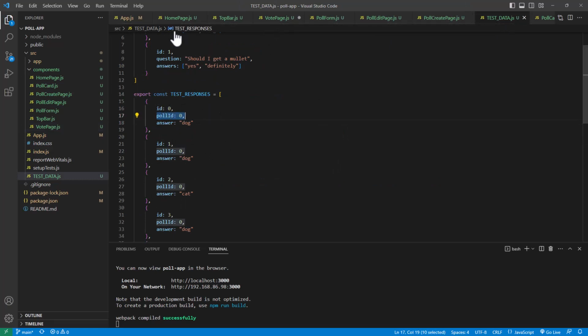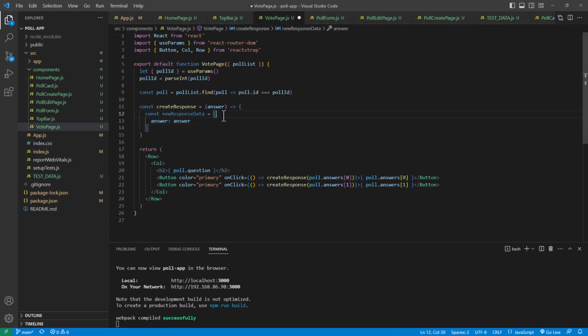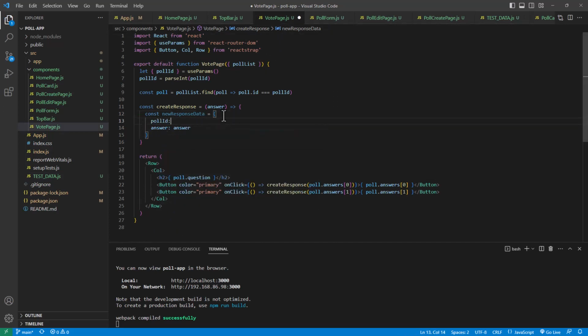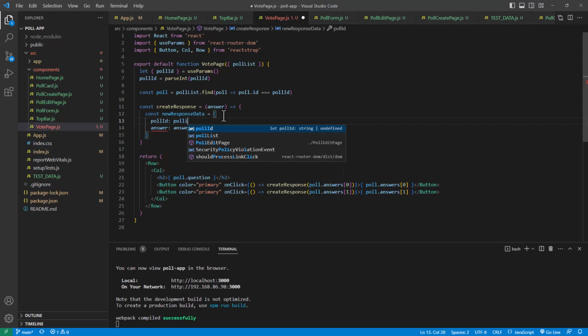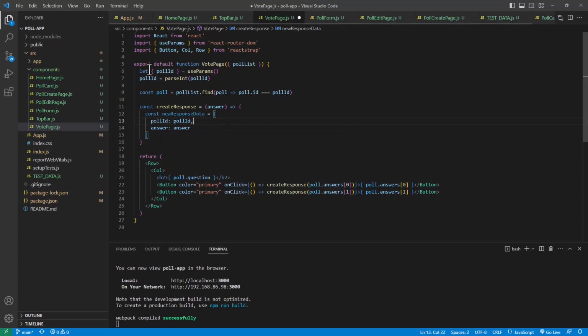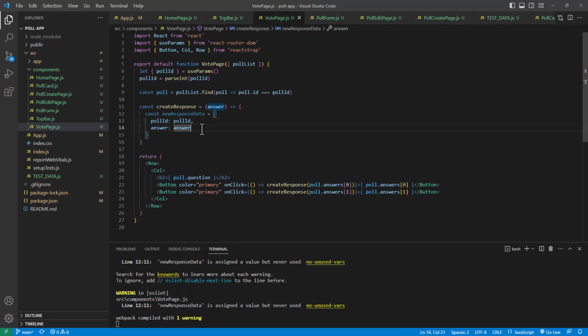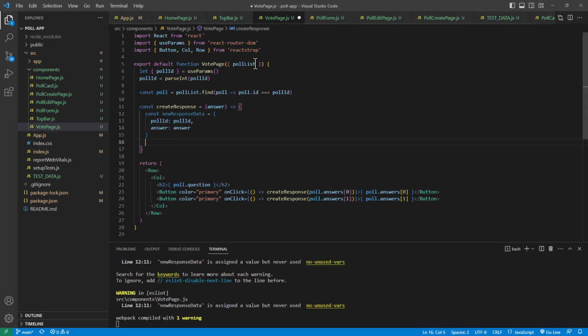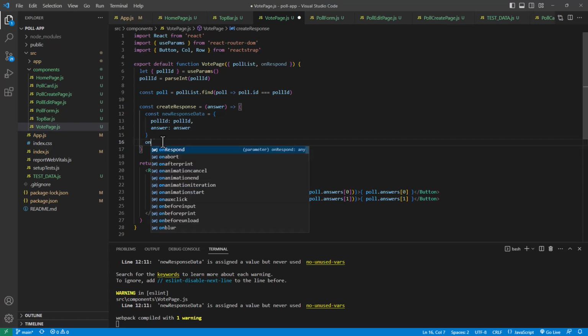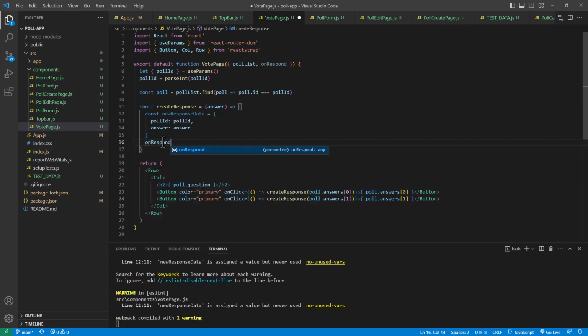The ID it's going to get over from app.js, so we just need to give it the poll ID as well. Poll ID will be whatever is in that poll ID. It's a little thing we got from the param. And then we'll just call, what was it? It was onRespond. We'll destructure that out, call onRespond, and give it that new response data.